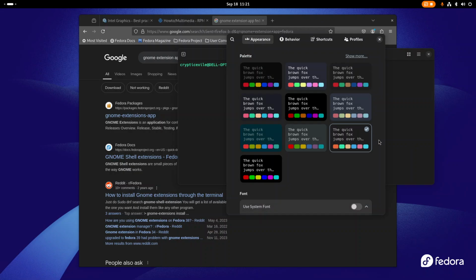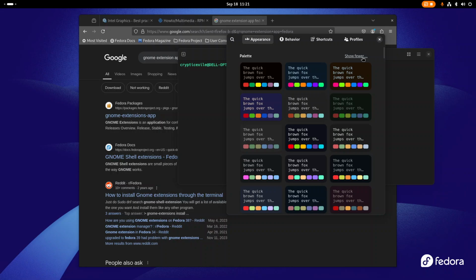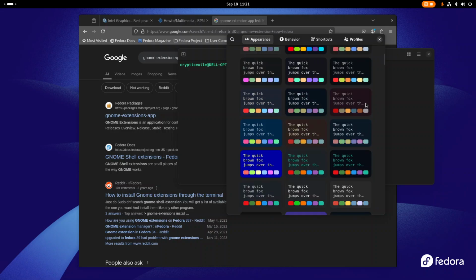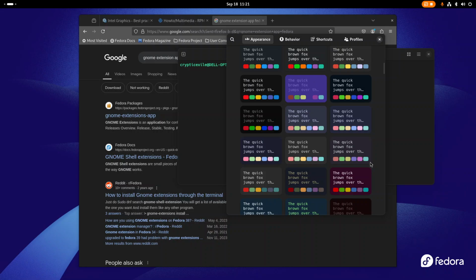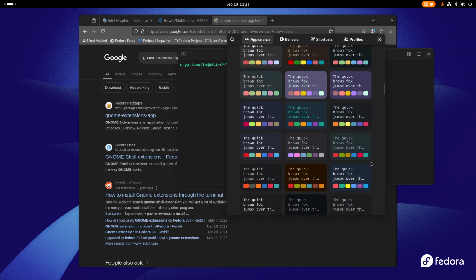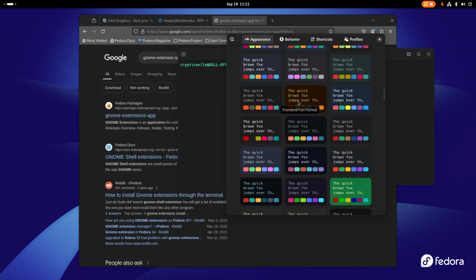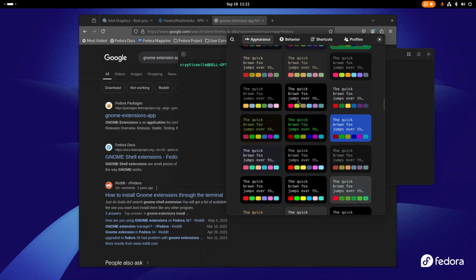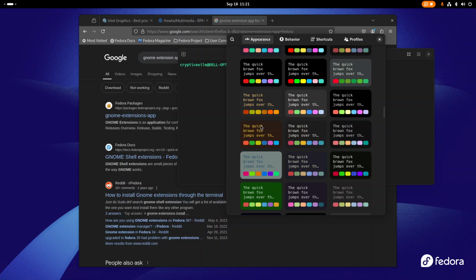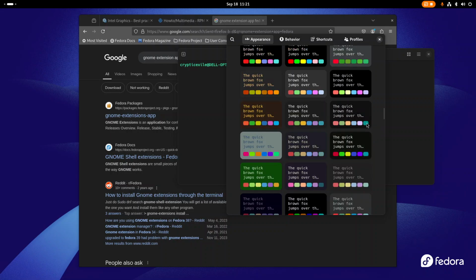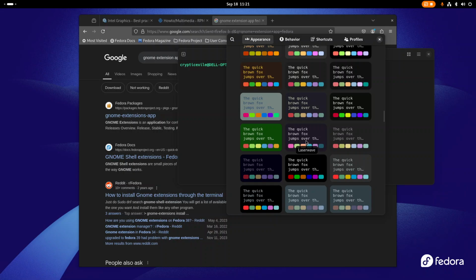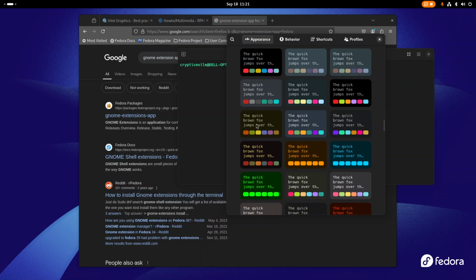Also, now you have some preference to change your color scheme. Show more. So you got a lot. Oh, I didn't even know we had more. So you have birds. Oh, you have a lot of colors. Oh my God. Wow. It has everything. I didn't even know that. It has a lot of color schemes.